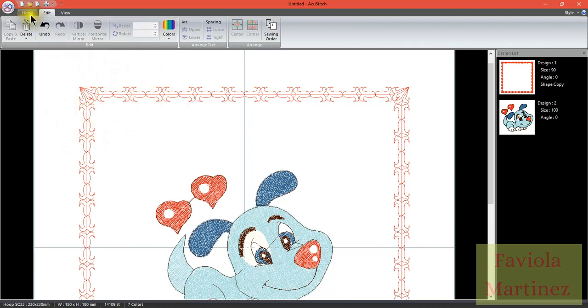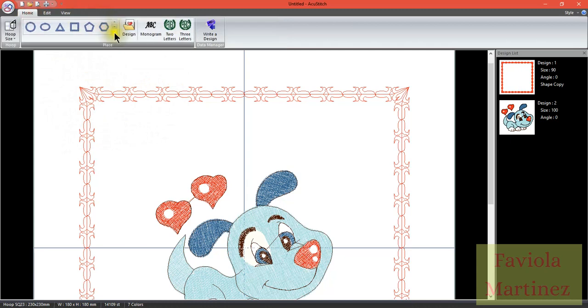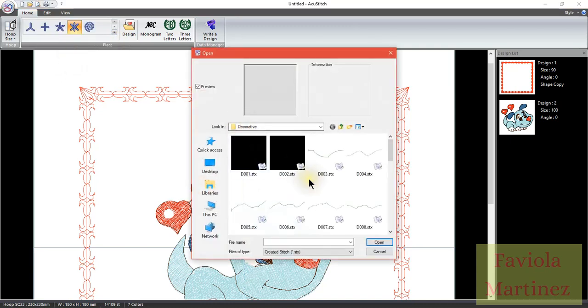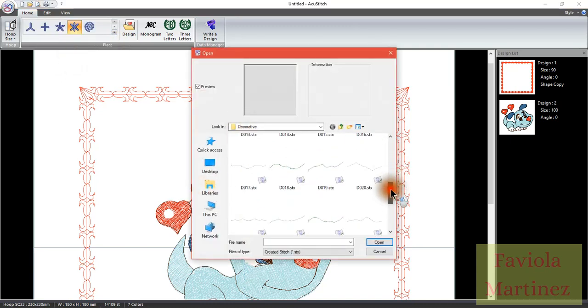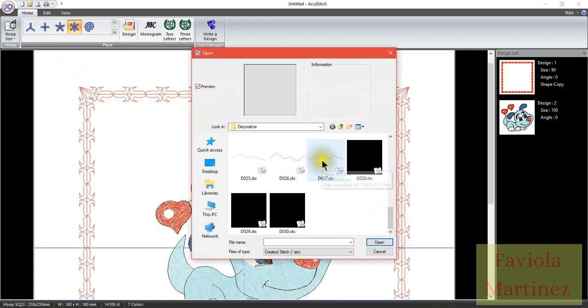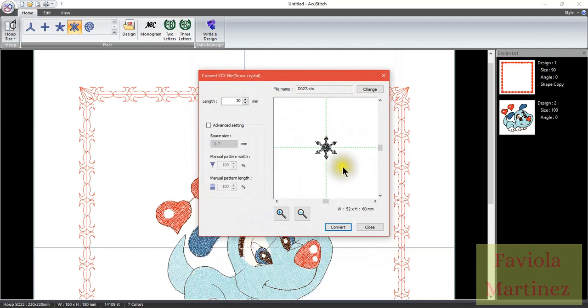It's pretty neat. I'm going to come back to the Home tab and I'm going to expand this menu, and I'm going to choose one of these shapes. This one's called the Snow Crystal. I'm going to open it up and I'm going to choose the same stitch that I just used, and it was decorative stitch number 27. Going to open it, and there's my little snow crystal.